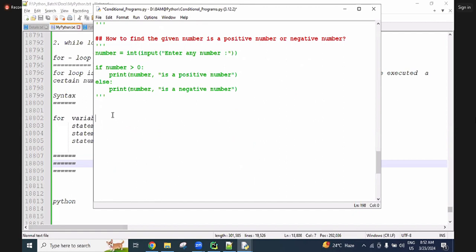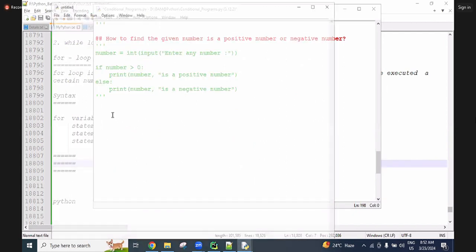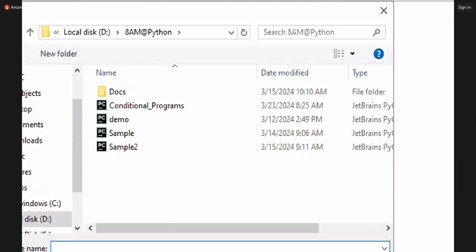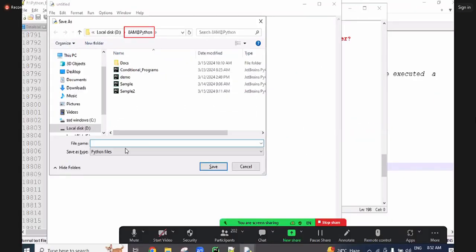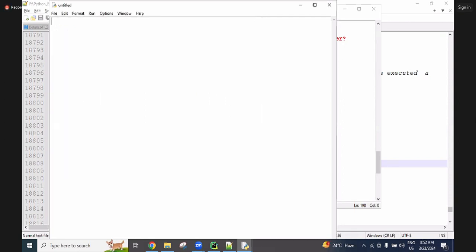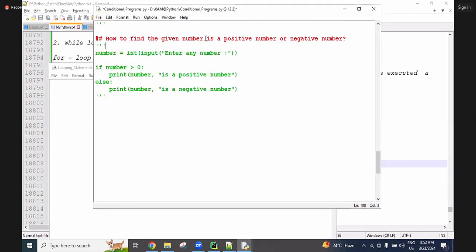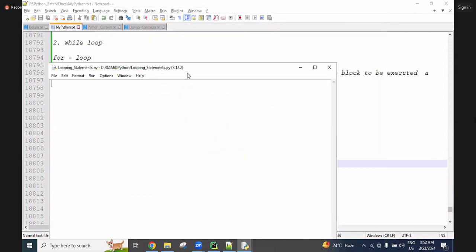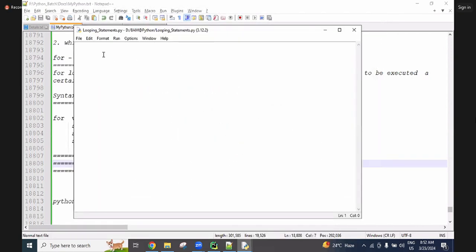Now one more new file. I will create a new file, Control N, Control S, and save it in our Python 8am folder. Save it here, and name it looping statements dot py. This is my Python program now. Save and close, and now we can write here.